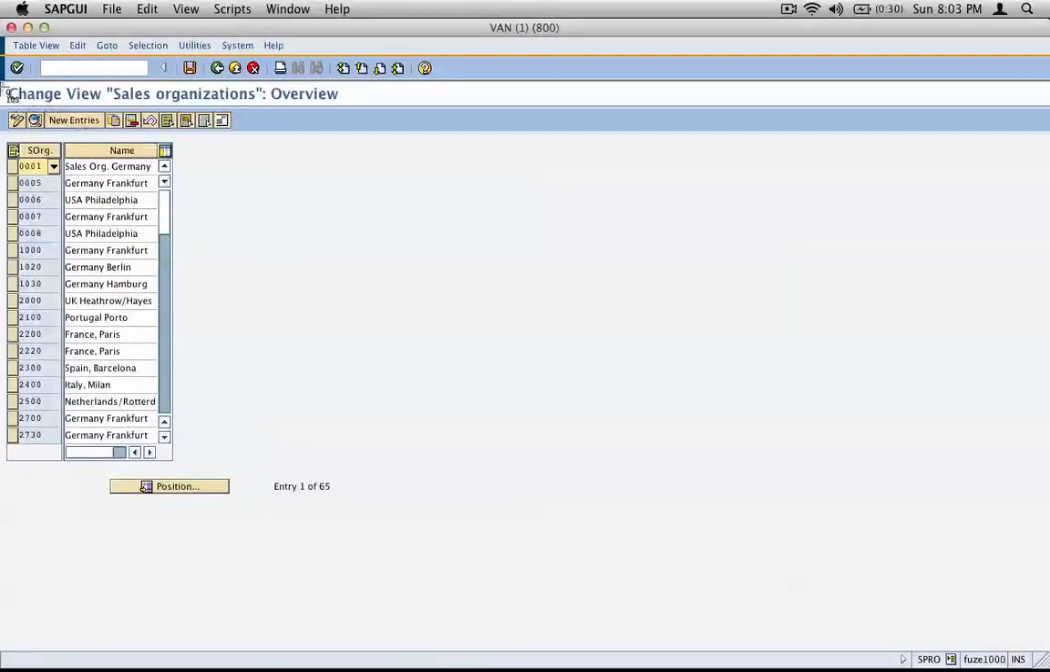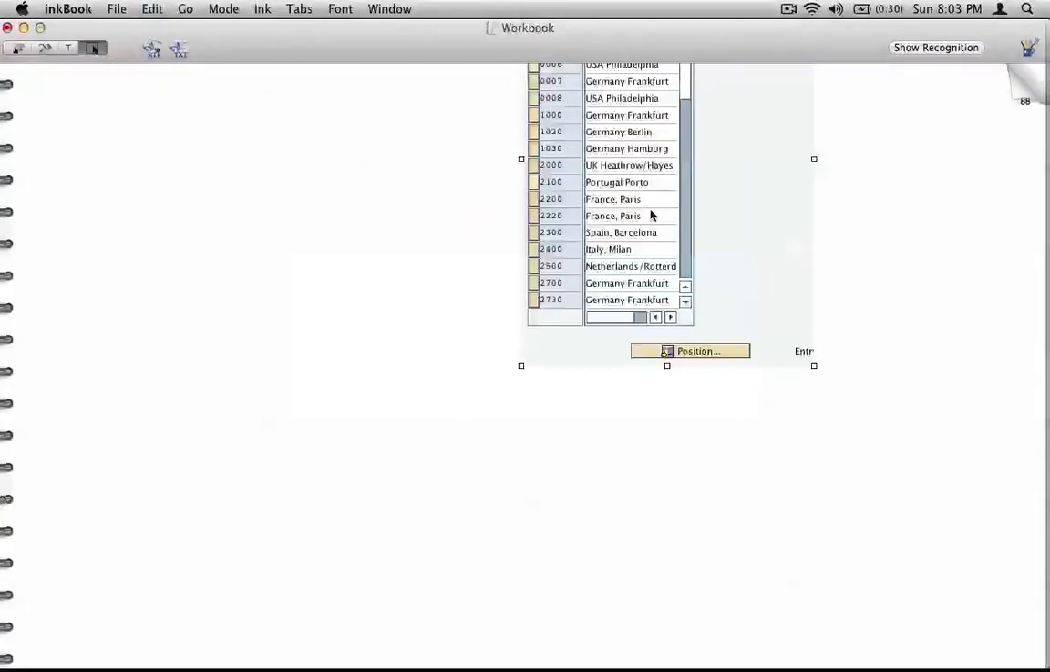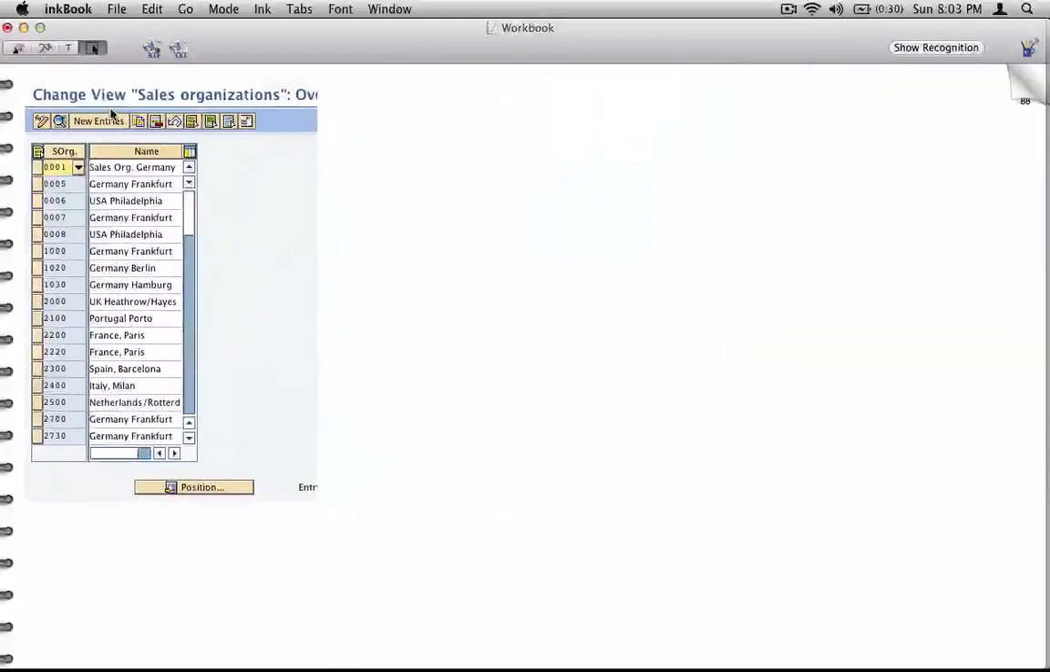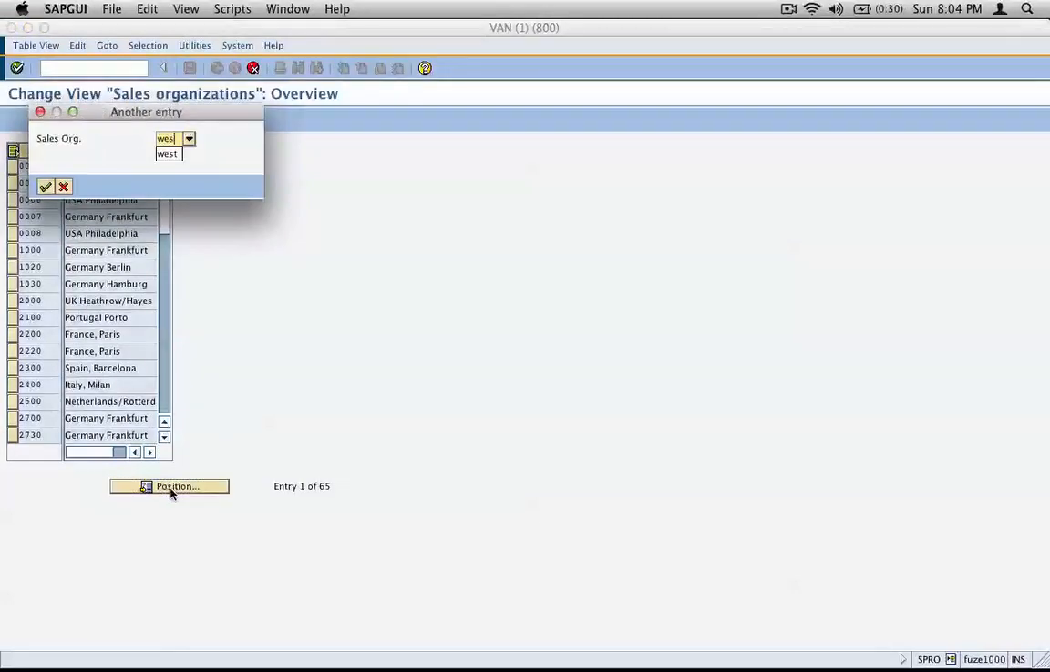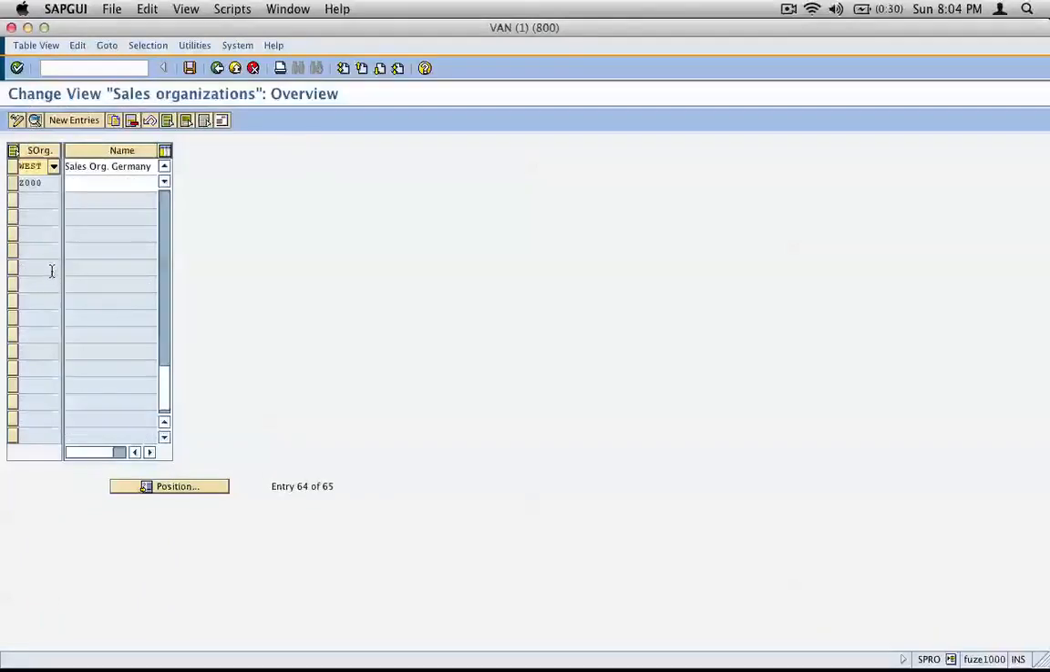So here we have a list of all the sales orgs that are available and that you have created, right? So now go to the position box and then select the sales org that you have created. Go to position and then we have created West, right? So enter that sales org, click OK, select it and then go to the details.